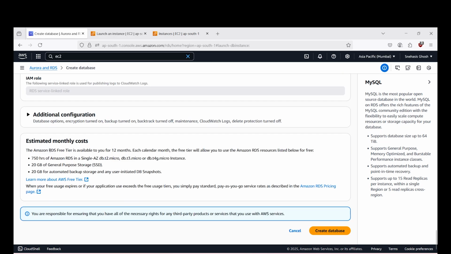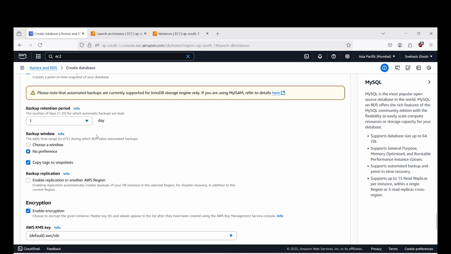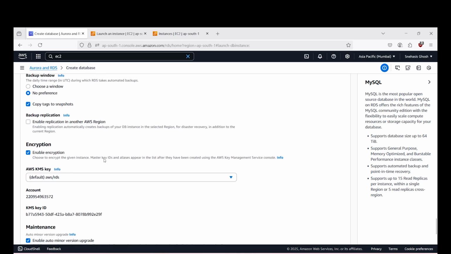And here it says that RDS free tier is available for 12 months. Each calendar month, it will allow free tier 720 hours of RDS db.t2.micro or db.t3.micro or db.t4g.micro, 20 GB of general purpose SSD and 20 GB of automated backup. So it's also allowed backup. Here we have the backup option. It allows only 20 GB of backup.